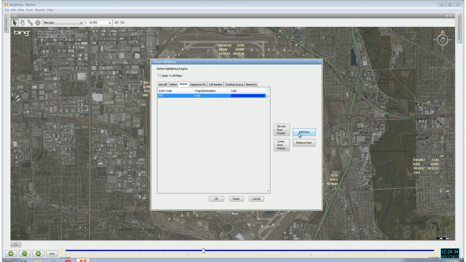Now, using the same procedure, add a row for arrivals with a different color. This time, change origin to destination using the pull-down menu in this field.